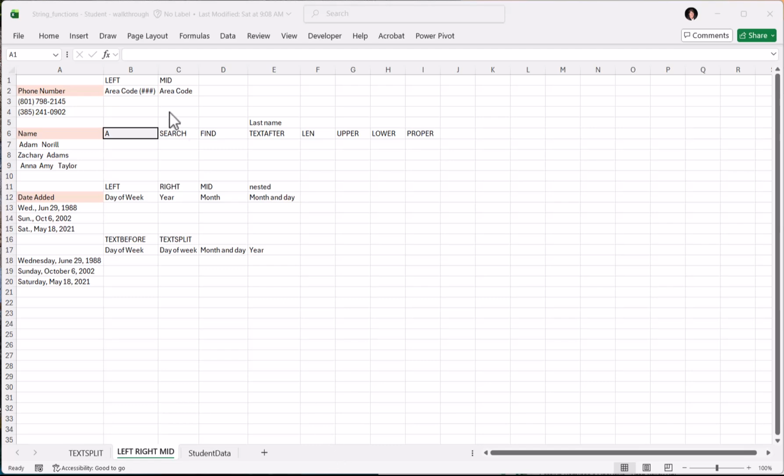In this video, we're talking more about string functions that will manipulate text. First, we're going to use the function called left, which will start at the leftmost character and bring back however many characters you want. So if we say left, point it to the text that you want. For the area code, that would be 3 digits plus the 2 parentheses, so bring back 5 characters.